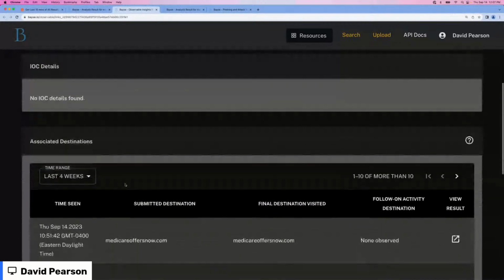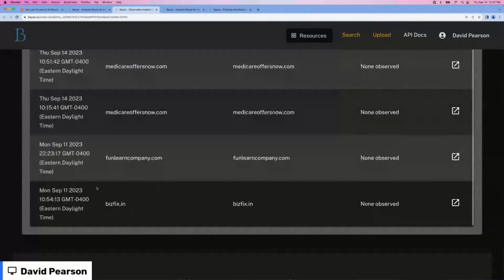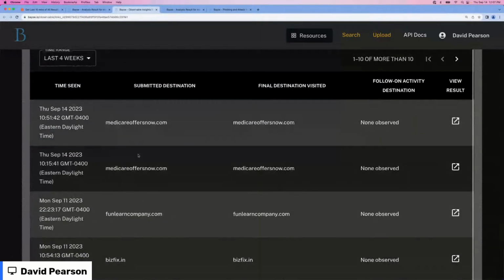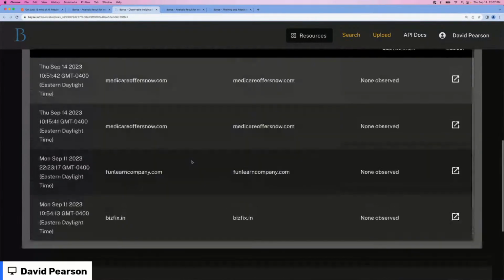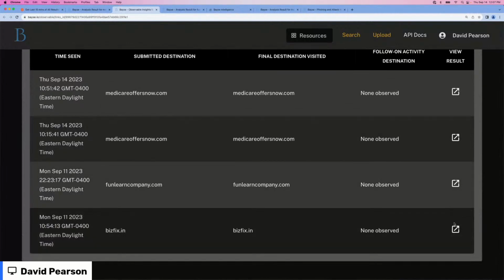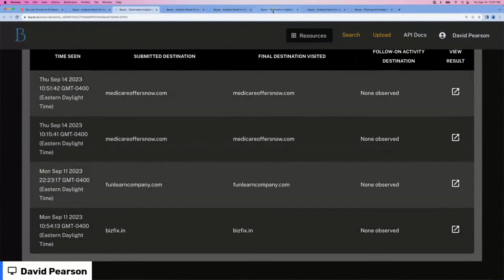We don't have 6 weeks of data that we make available in the UI right now, at least, but let's just see if we have any more information here, just to see if there are any more that'll show up here. Doesn't look like any more are going to pop up. So let's go ahead and look at these couple. We've got funlearncompany.com, bizfix.in, and I want to also pivot into these destinations and look at them.